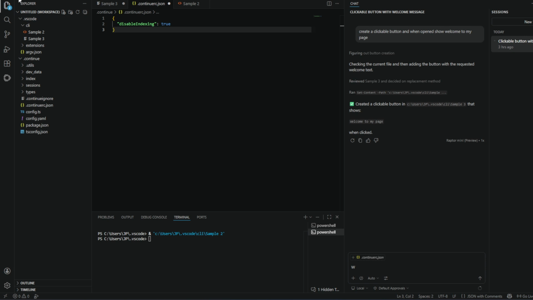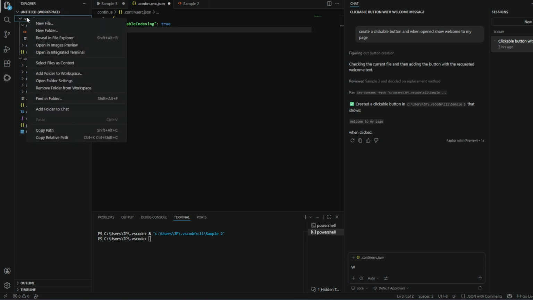Now, look through the Explorer panel and find the folder that you want to remove from your workspace. Take a moment to double check you've selected the correct folder, because removing it from the workspace will hide its files from this current view. Don't worry though, this action does not delete the folder or its contents from your computer. It simply removes it from the current Visual Studio Code workspace.